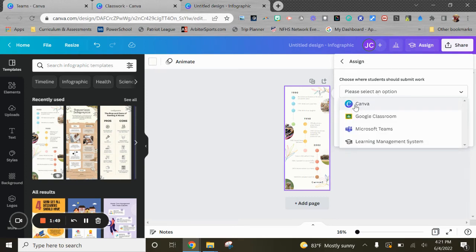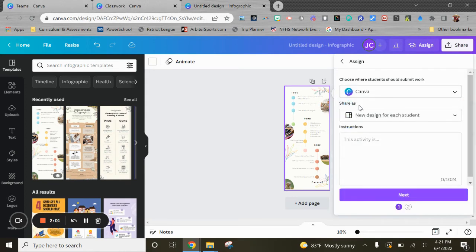I can choose to assign it in Canva, and that would be if I've set up my Canva class on the side there where I sent them a link instead of using Google Classroom. If I choose Canva, my Share As option is only a new design for each student. So this is like the make a copy for each student in Google Classroom. Every student's going to get a copy of whatever I create here, and then they can edit it, customize it of their own accord.